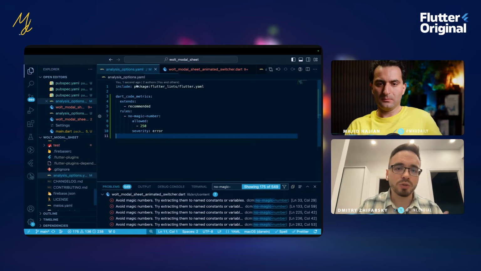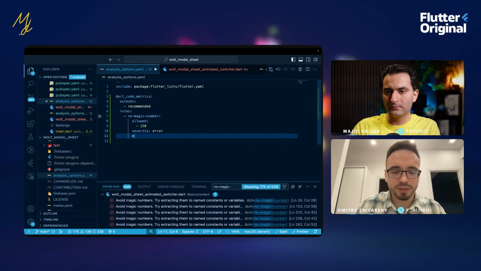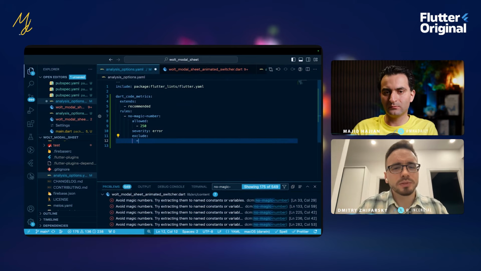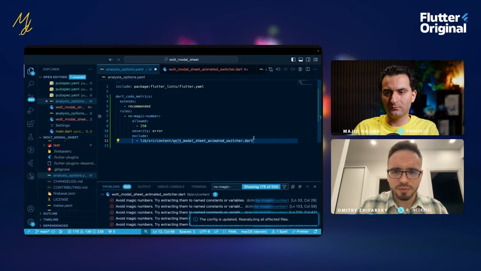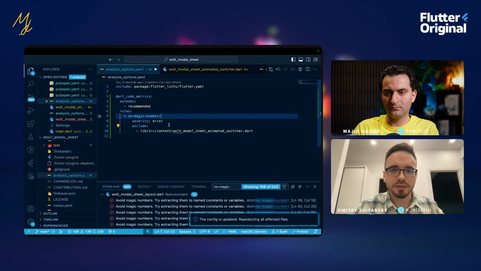All the rules also have some shared config. For example, I think it's exclude. I'm trying to remember the configuration. Let me try. If we enable that, just to see that it works. Yes.